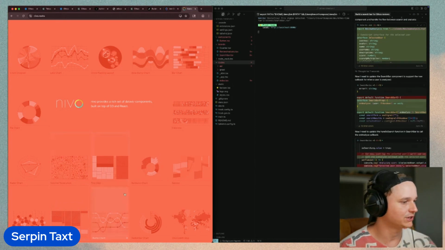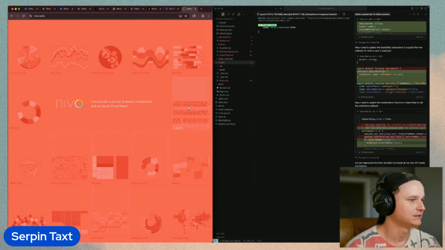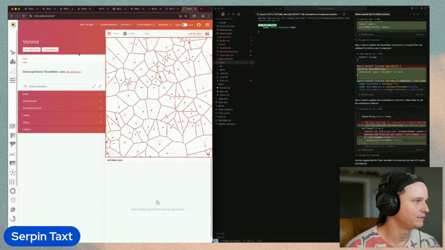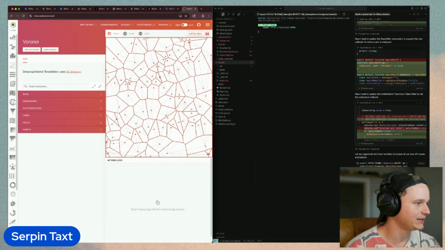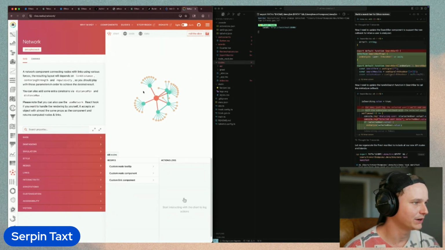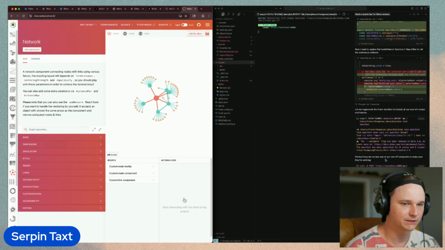These aren't all of the charts. Let me see. I don't want Voronoi tessellation. I want, oh, here you go. Yeah, this one. This network graph. Looks like we're getting close over here.